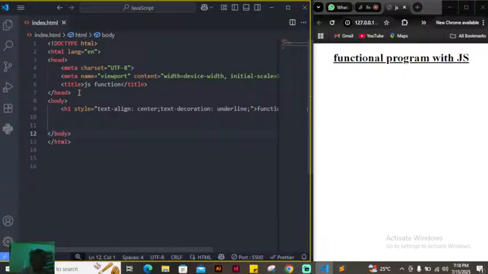Okay, so let's look at a function. Basically we have two kinds of function in JavaScript. Is it actually two kinds of function? Yeah, two kinds of function. We have the user-defined function and the built-in function. The built-in functions are called methods, while for the user-defined function you follow the function keyword.